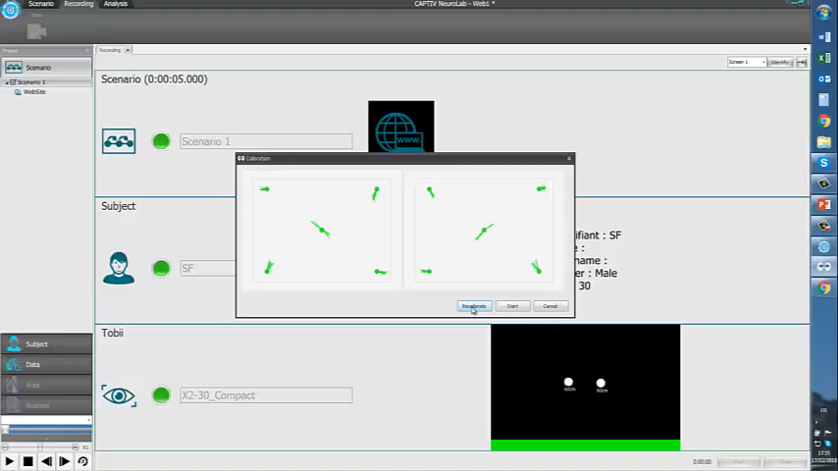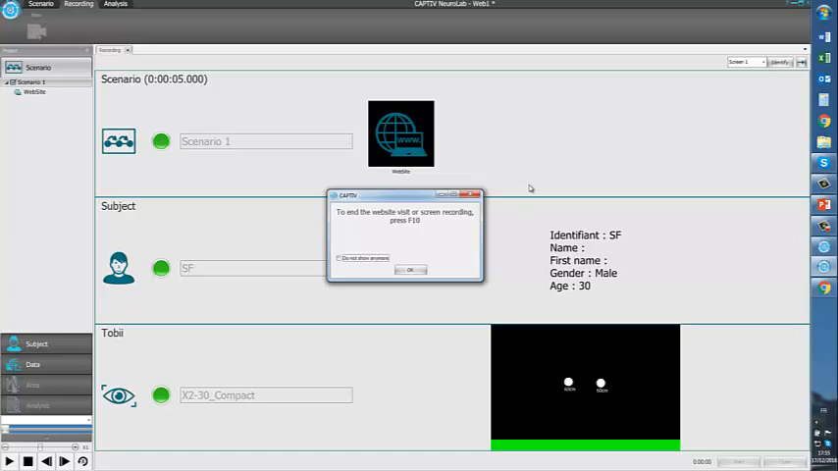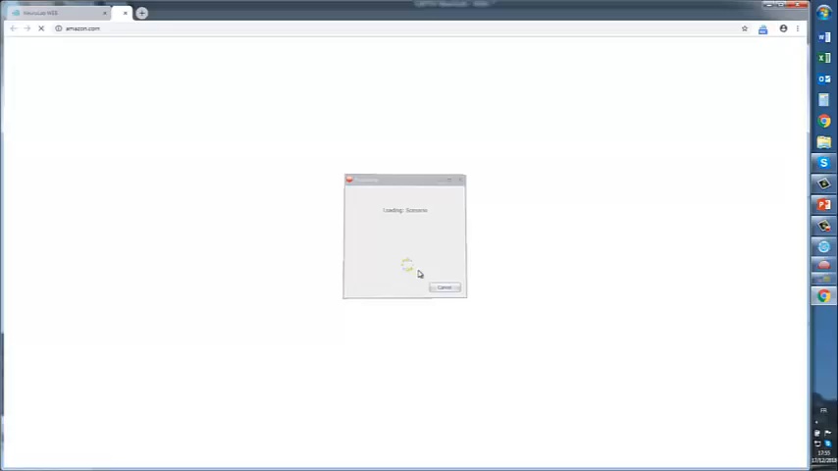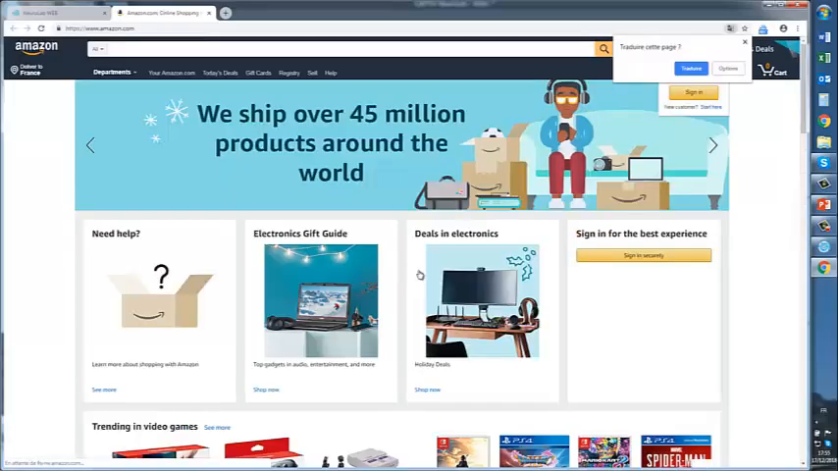We need to calibrate. So this process is the same with any eye tracker that is compatible with CAPTIV NeuroLab. And at the end of the calibration, there is an assessment. Basically yes or no, this is fine, and we can start recording. This is an important key because the F10 will enable you to stop the recording session, so please keep it in mind. And now it's opening the Amazon page.